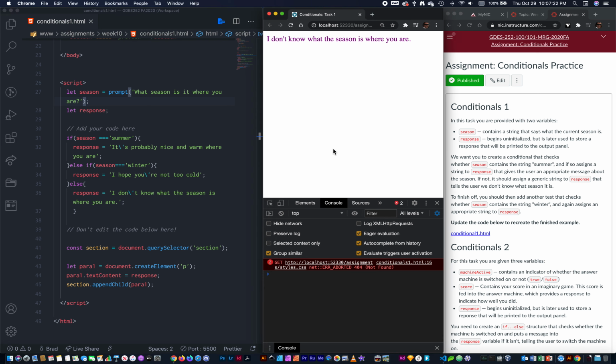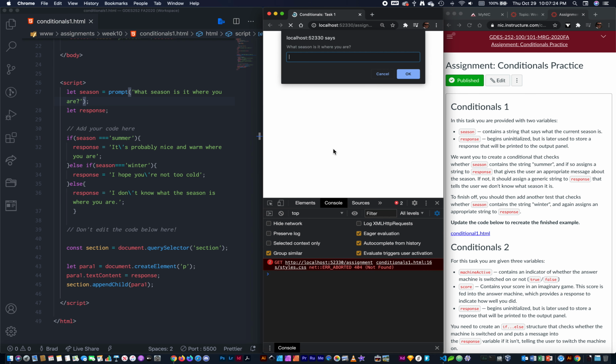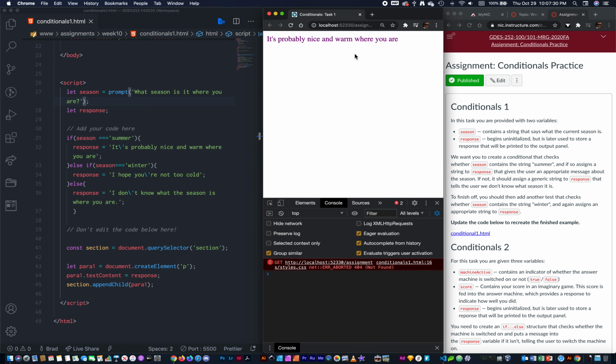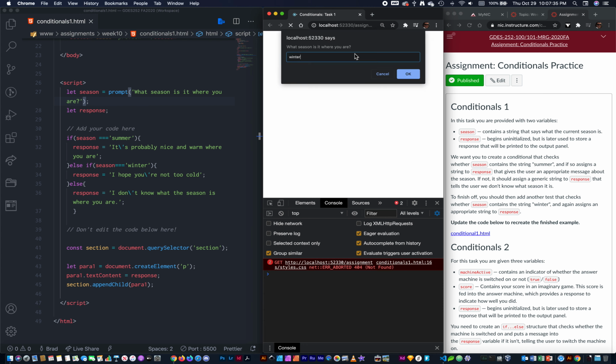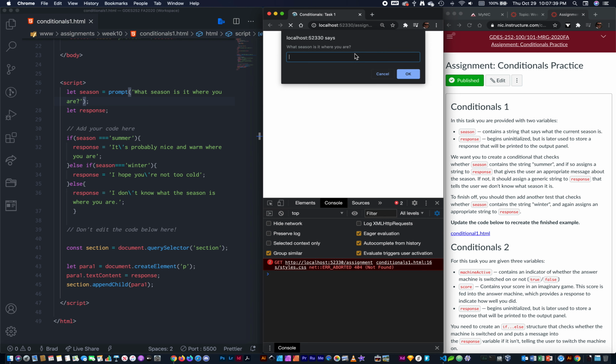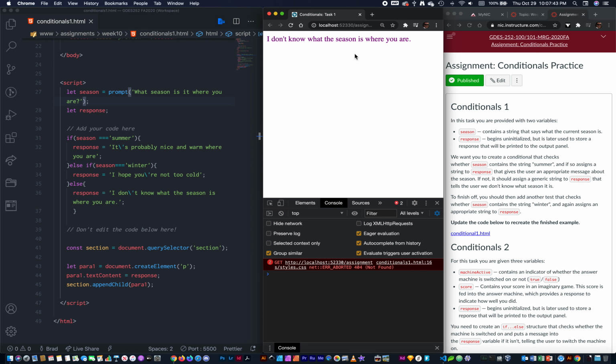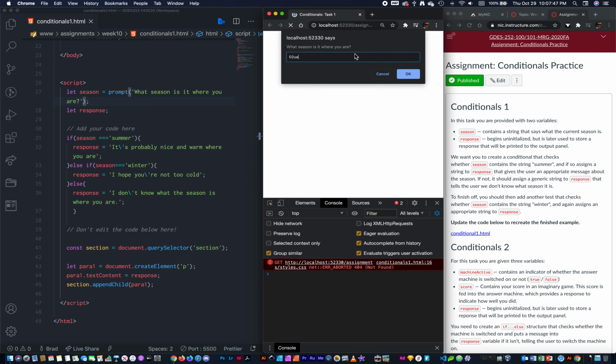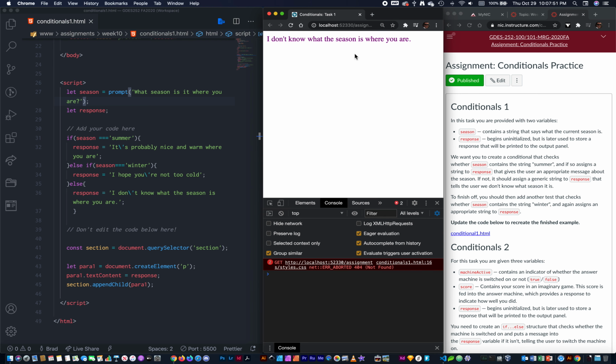Now if I hit return, refresh the page, you'll see it says what season is it where you are. I'm going to say summer. Now it says it's probably nice. I'm going to hit refresh, type in winter. Now it says I hope you're not too cold. And then I'm going to hit refresh one more time and say fall. And it says it doesn't know the season. I'm going to hit refresh one more time and then just put in some garbage. Still says it doesn't know.